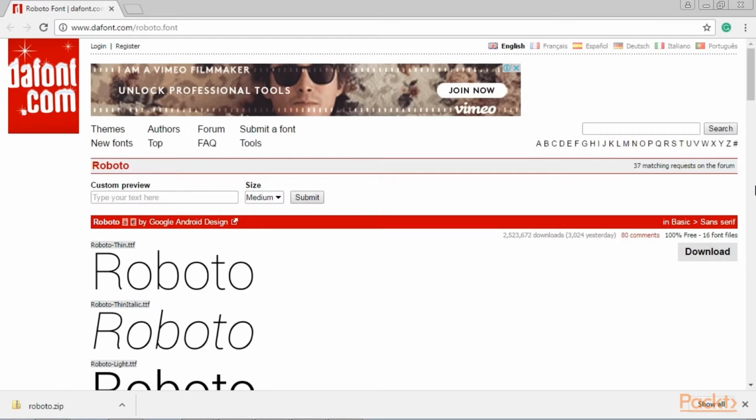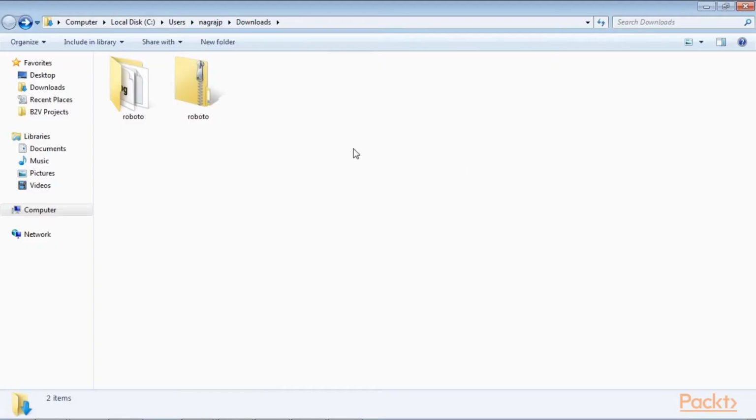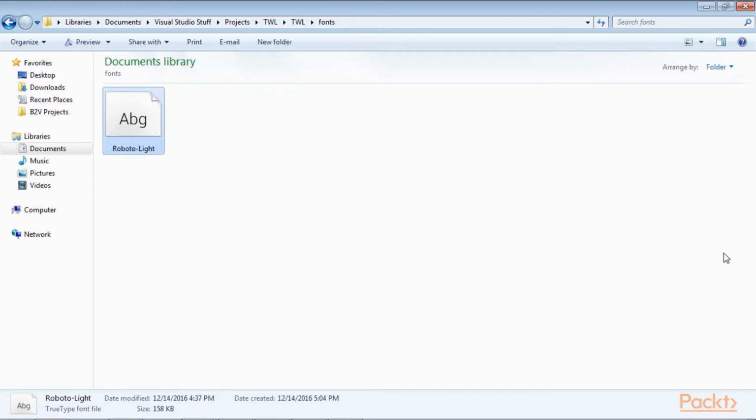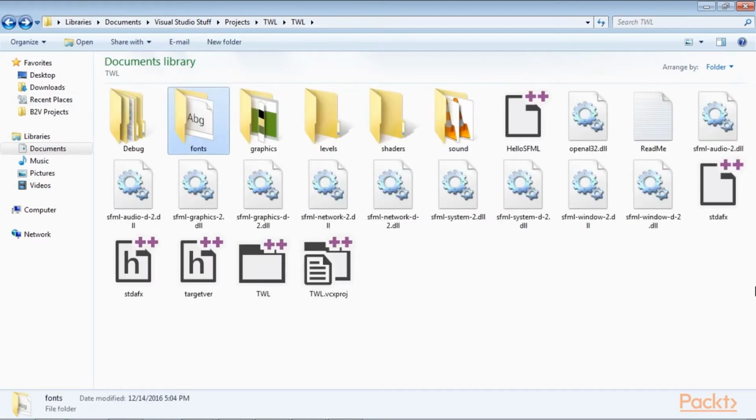Now for the fonts, visit dafont.com in your web browser, and then download the Roboto Light font. You'll get this roboto.zip file. Extract the contents of the zipped download. This is the folder created after extraction. In this folder, select the roboto-light.ttf file. Copy this to our Fonts folder. We are done with Fonts, Graphics, and Sound. Now we're left with Levels and Shaders.